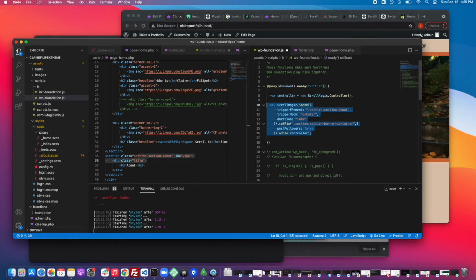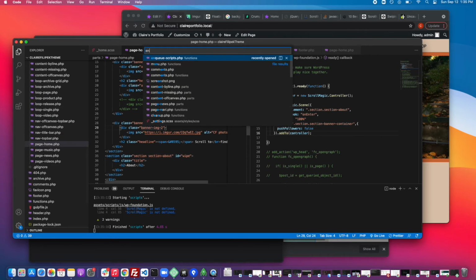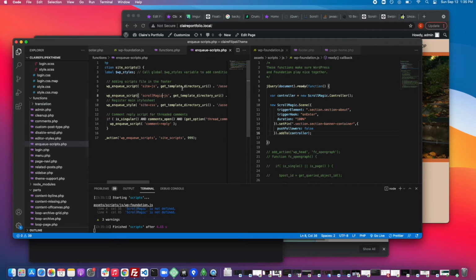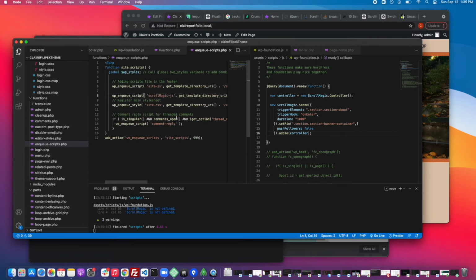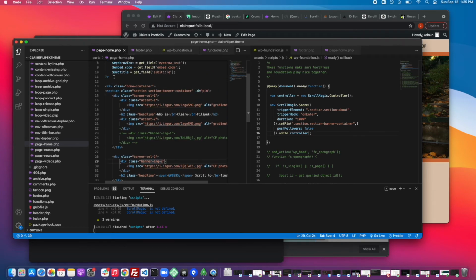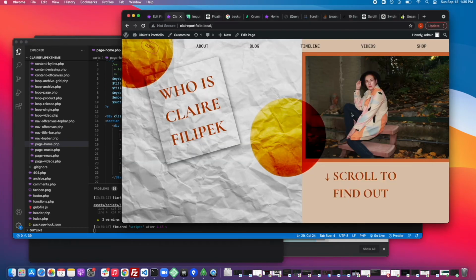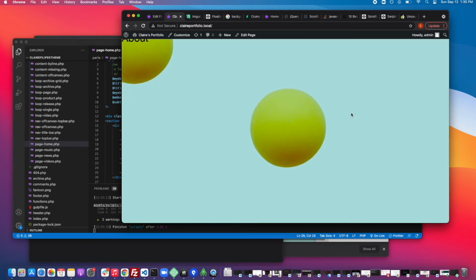So yeah, I am happy with that. And I also added Scroll Magic min into the file, and then I had to add it to the enqueue script. So we have enqueue script, Scroll Magic. There we go. Cool. Let's go back to page home. As you could tell, when you scroll up, it's like bye top nav.